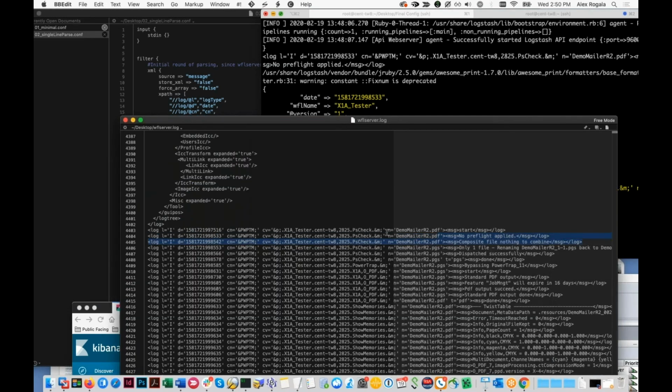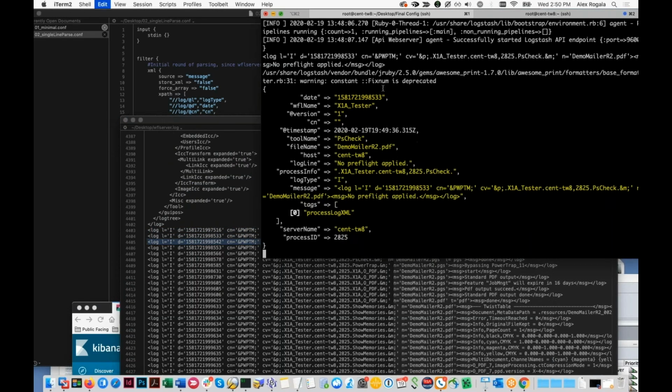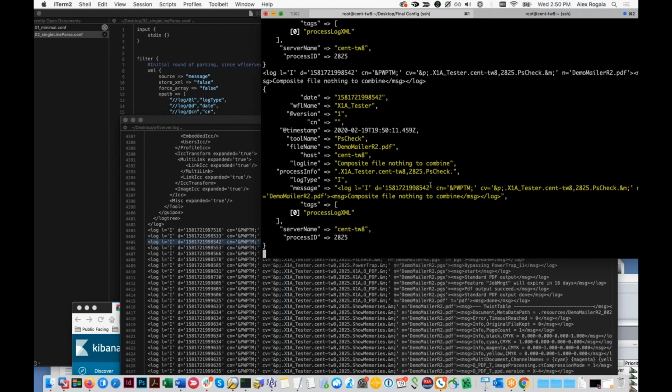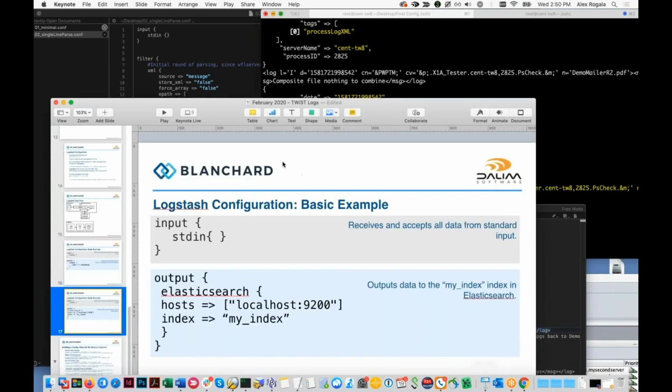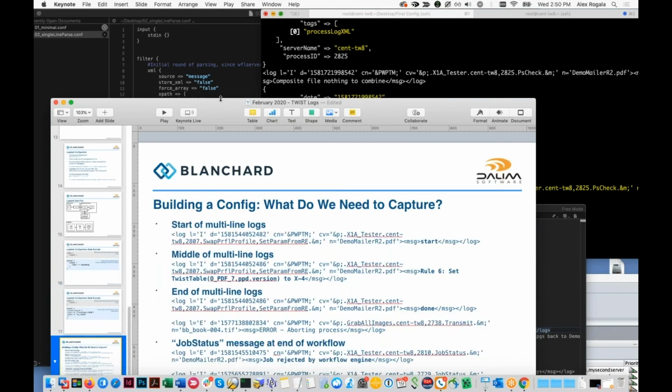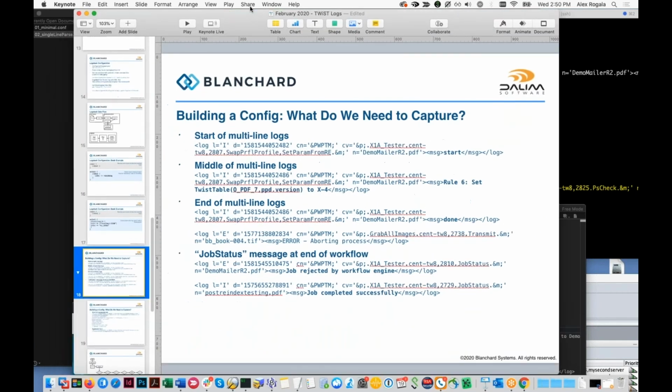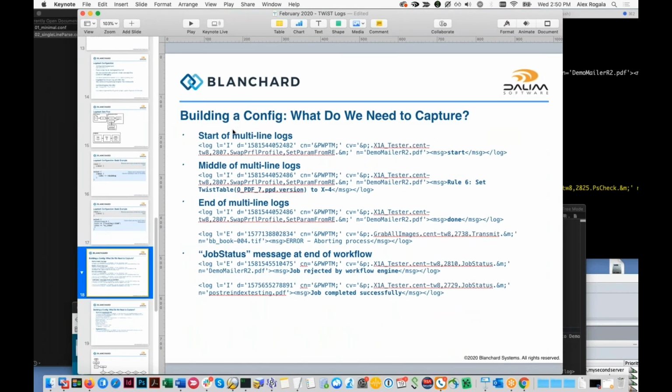Because if I keep putting in other lines, I'm just going to get more formatted information, but it's still just one line at a time, which if you want to find out why a PS check errored out, you don't want to have to find every single line from that PS check separately. So that's where the next step comes in: figure out what we need to grab in here. What are all the cases we need to deal with in this config?